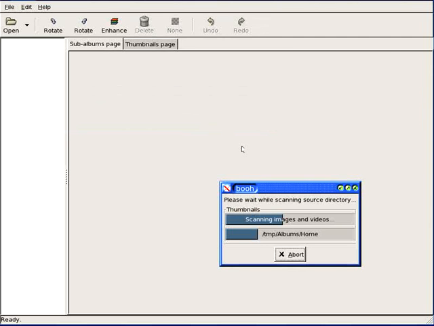Now, you have to wait while the program scans the directory containing your images and videos, creating on the fly the thumbnails which will be used to graphically manipulate the album.